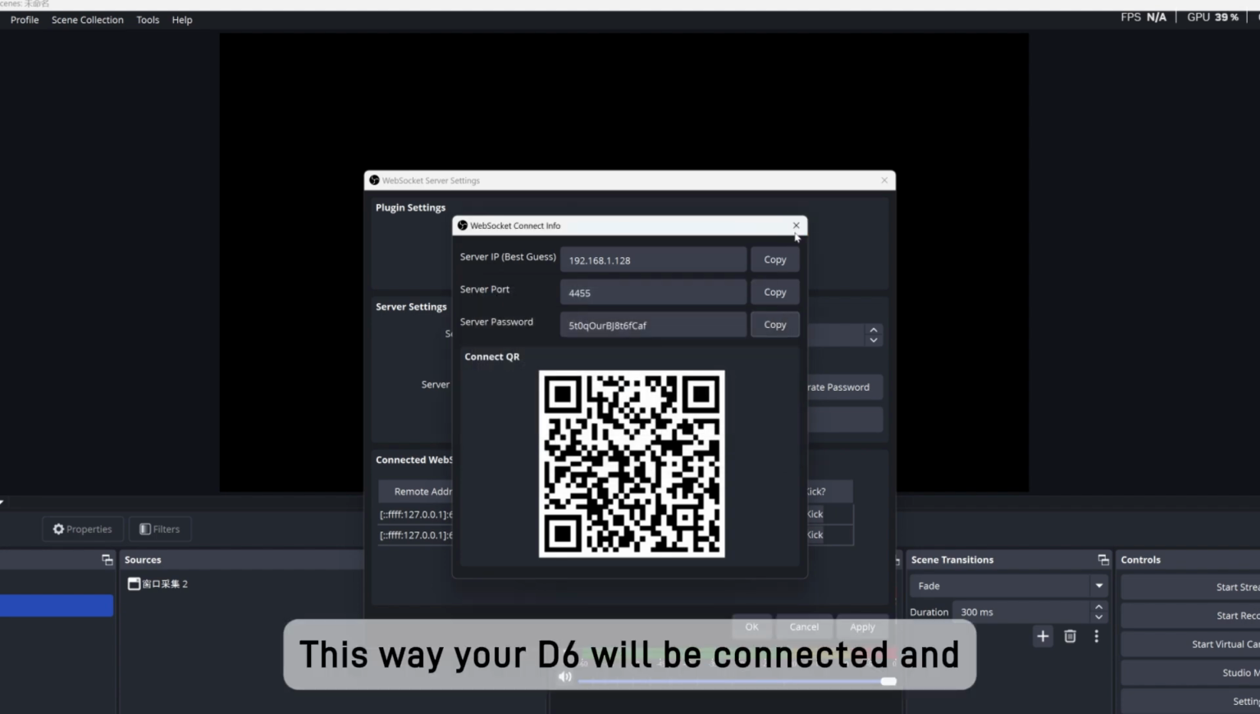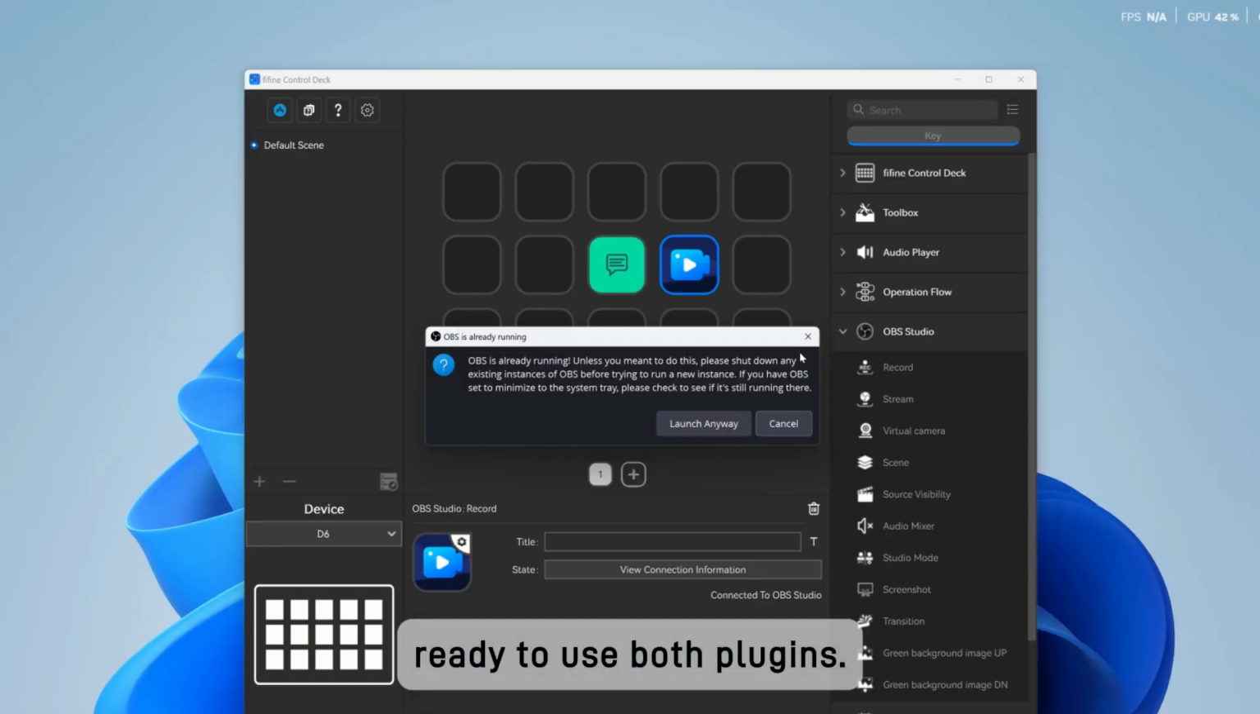This way, your D6 will be connected and ready to use both plugins.